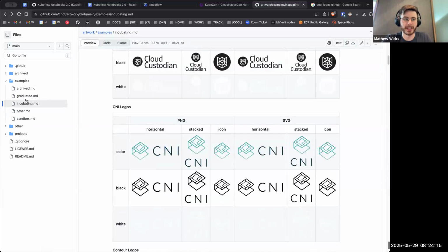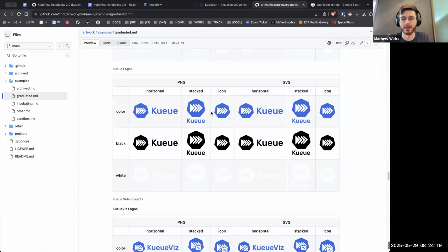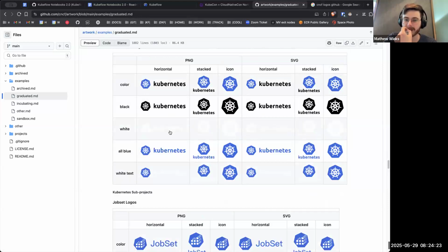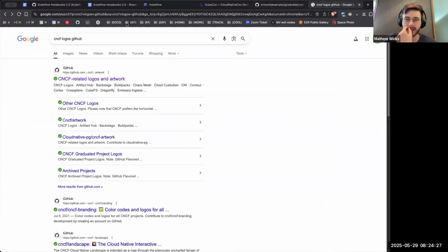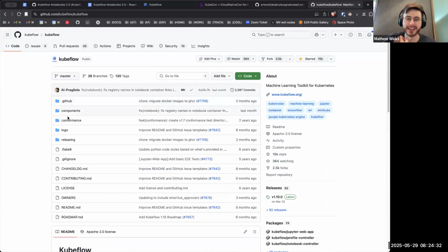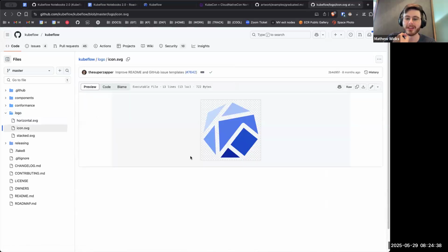They've changed the repo a little bit, but you've got graduated, so here's the top level projects, and obviously you have Kubeflow's ones in here too. Some of them are a bit painful because of how we submitted it. If you just want the clean version, I did put one copy of it in this folder here for the Kubeflow ones, because I often need to use them for the website.